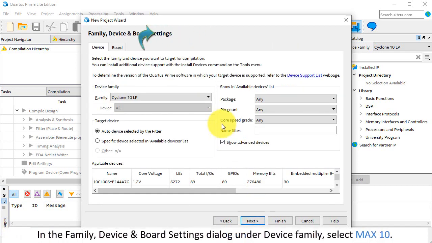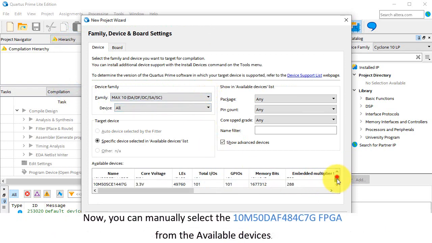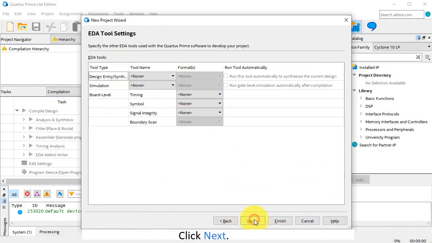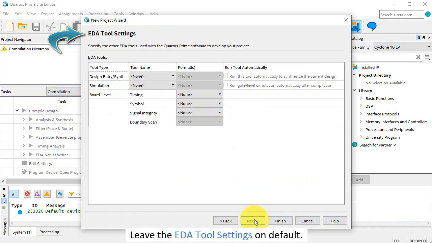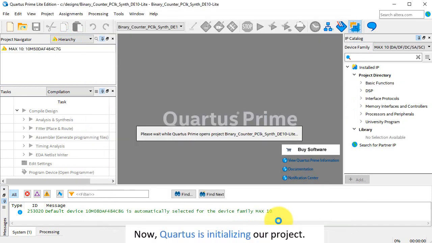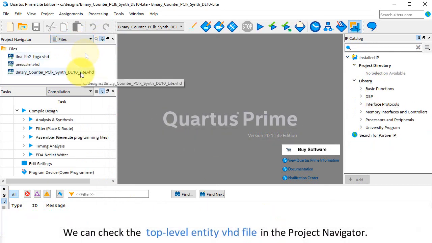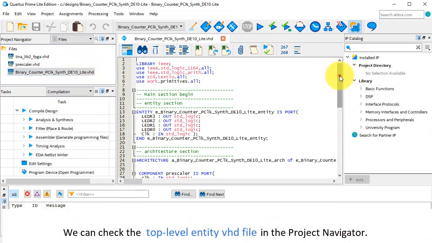In the Family Device and Board Settings dialog, under Device Family, select Max 10. Now, you can manually select the 10M50DAF484C7G FPGA from the available devices. Click Next. Leave the EDA tool settings on default. Click Next again. Finally, press the Finish button. Now, Quartus is initializing our project. We can check the top-level entity VHD file in the Project Navigator.